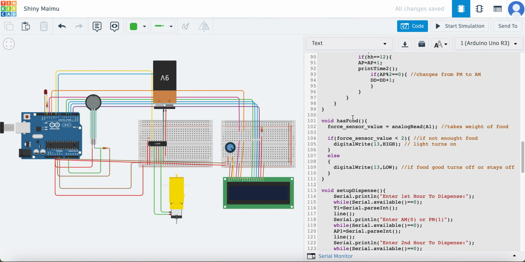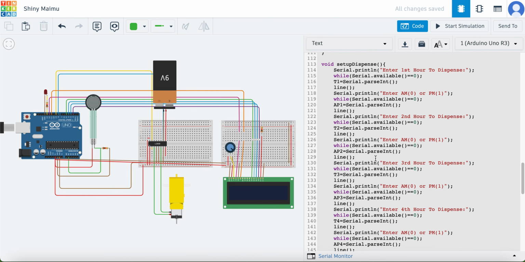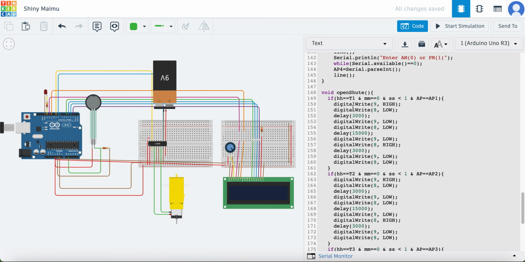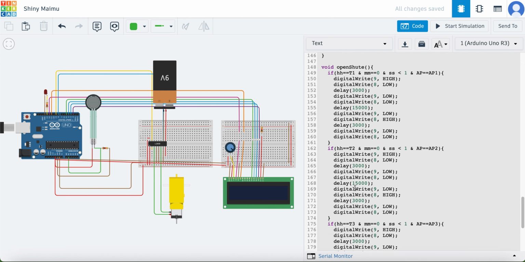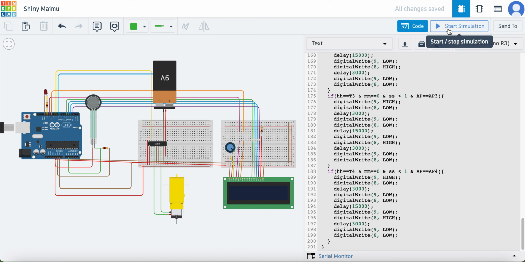the code to see if the container has enough food, and if not, setting the LED off over here. The user input of setting up the times to dispense the food, and then the actual code to run the gear motor to open up the chute to dispense the food for each time. So I will start the simulation.